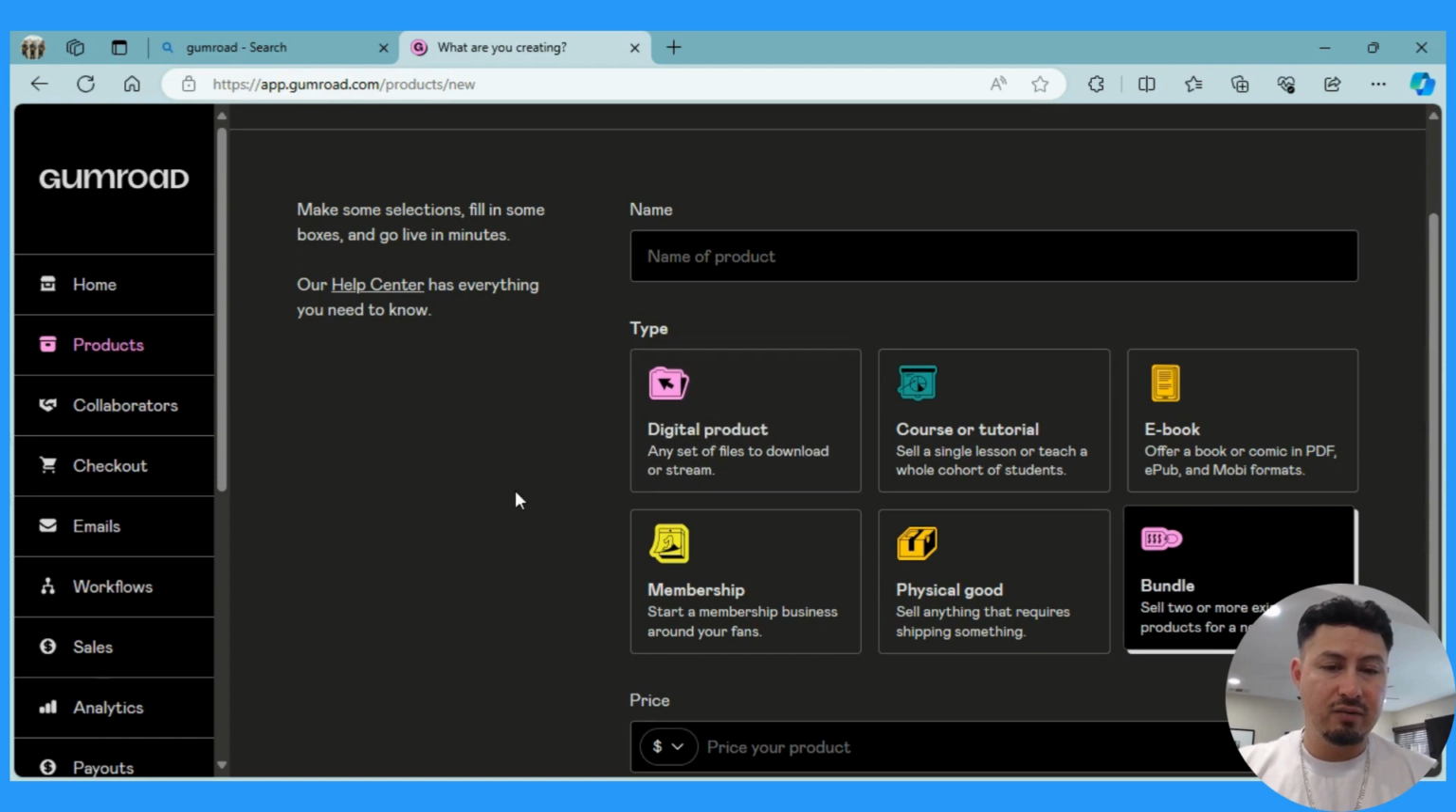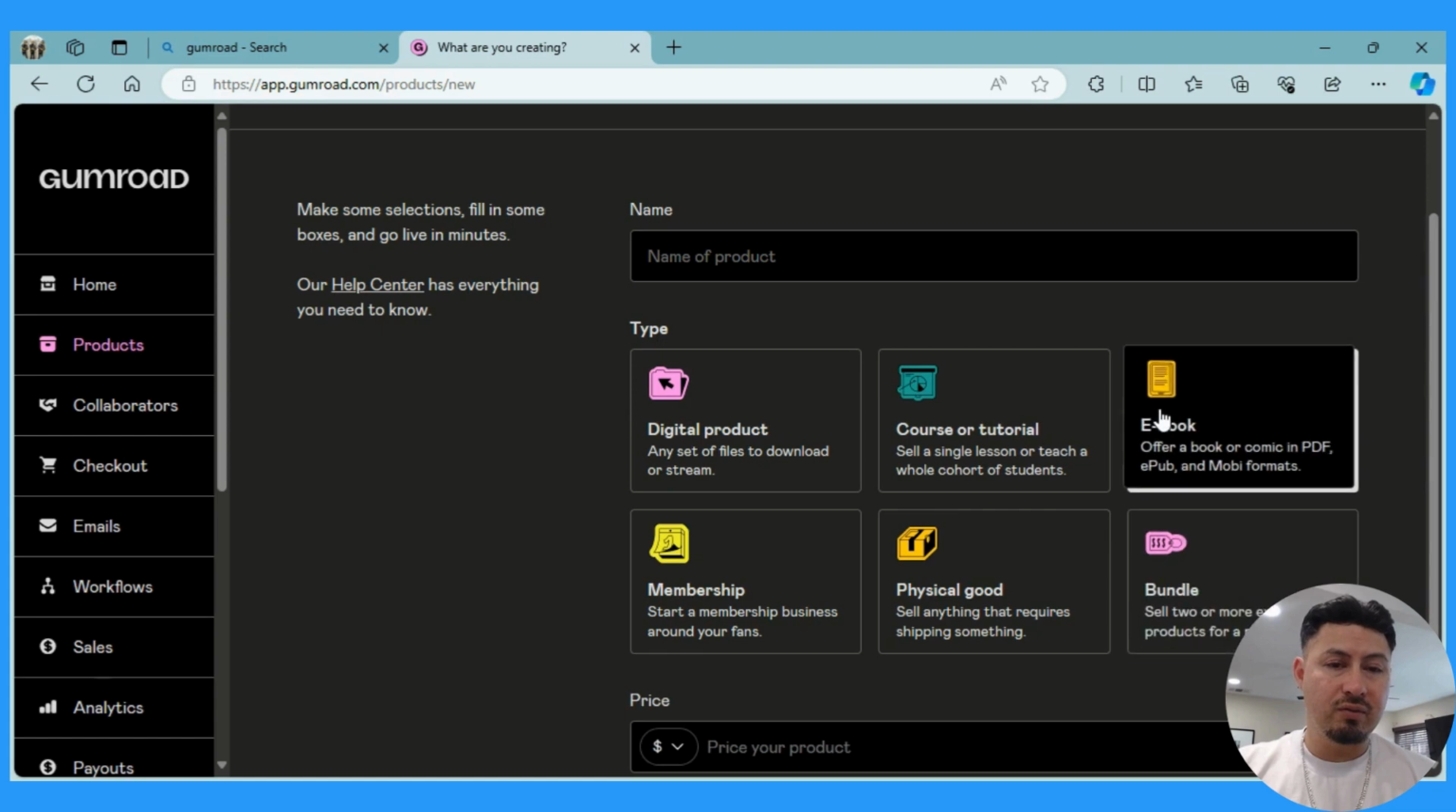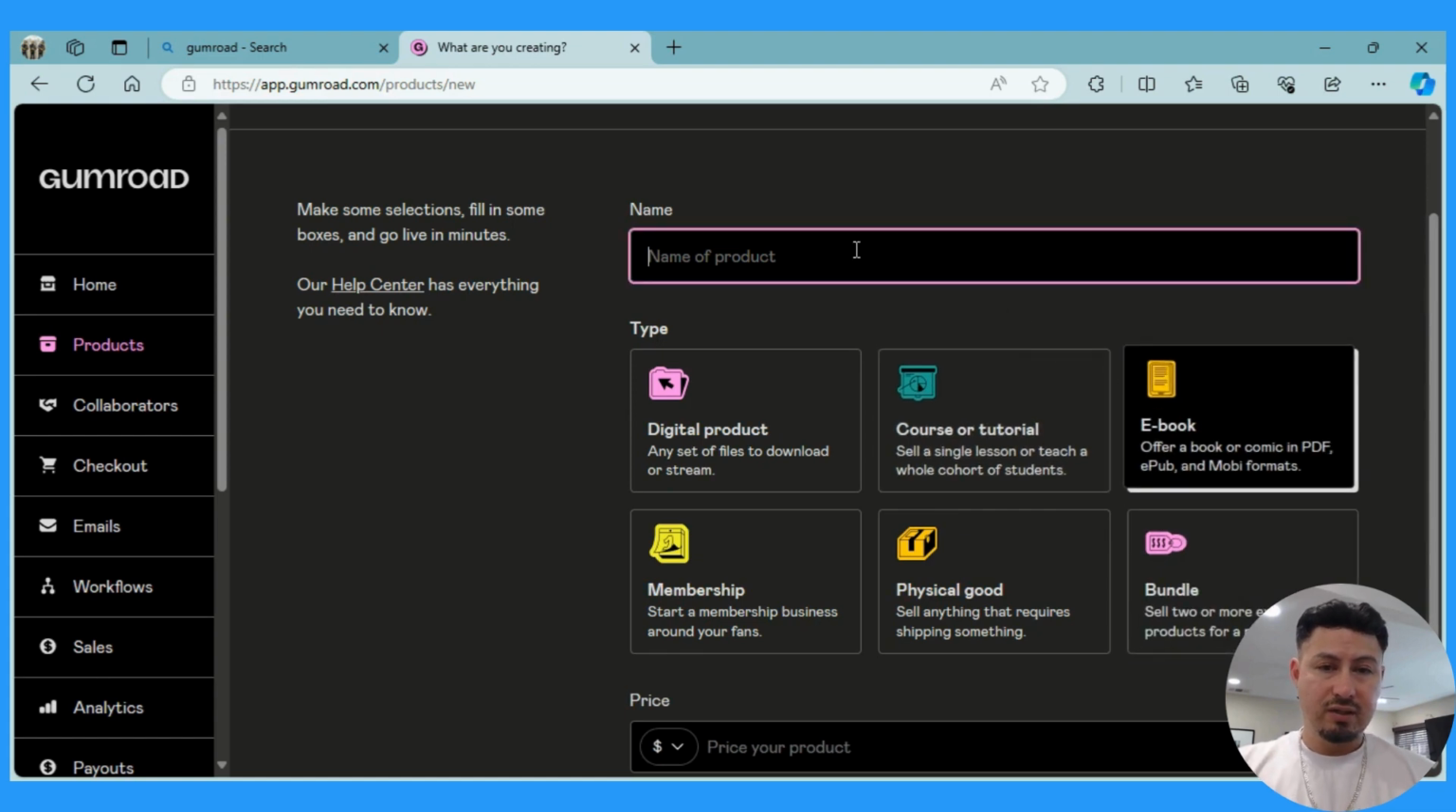So, for right now, we'll just go ahead and say we'll create a digital. Actually, we'll go with ebook. We'll say we're going to create an ebook, how to sell digital products.